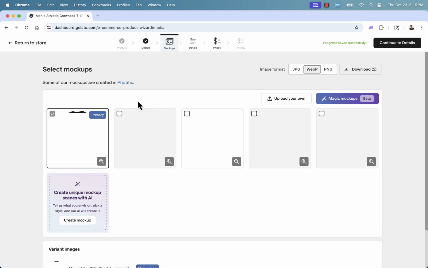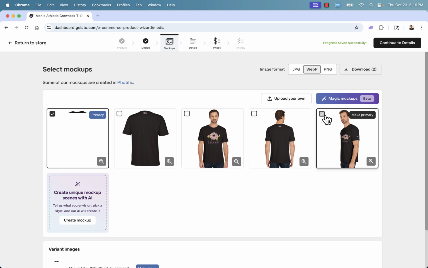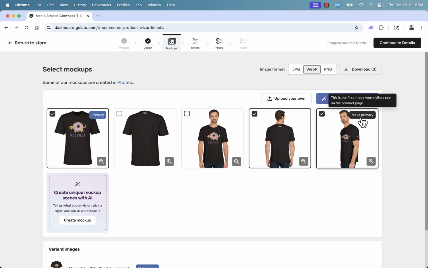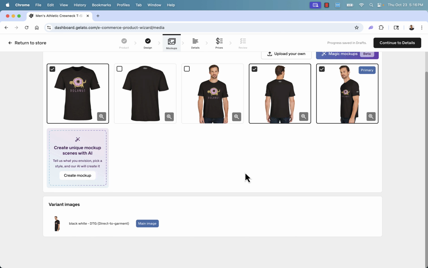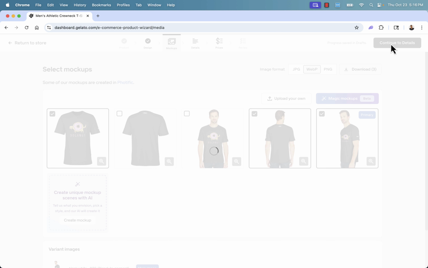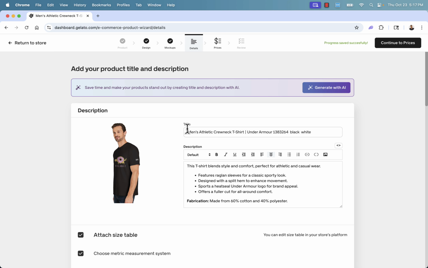Now everything else just kind of works the same way. We're going to go ahead and select our mock-up. I'm going to make sure I select one that showcases the Under Armour logo over there to make sure that everyone can see it immediately, and come over here and go to the next steps. The details, this is going to be where we fill in all of our product details like product title and product description. So we'll come over here and I'll put dog nut, dog lovers, Under Armour t-shirt.